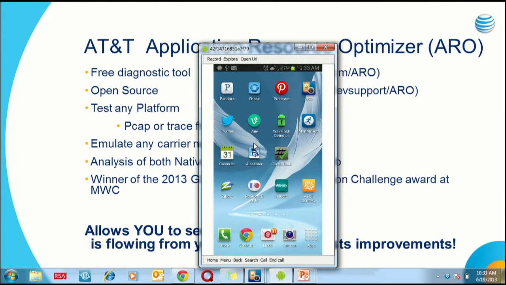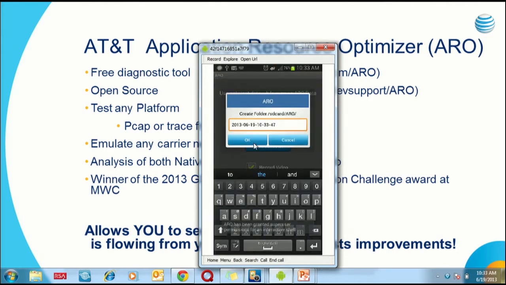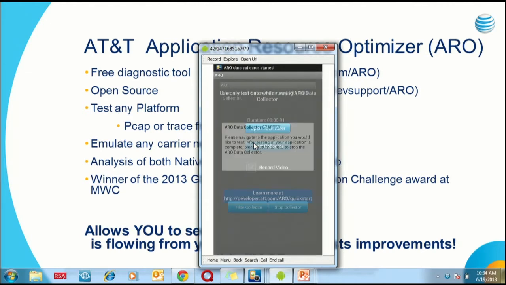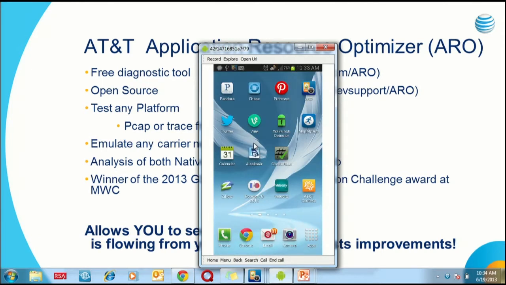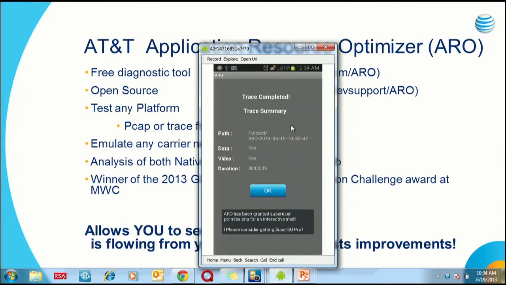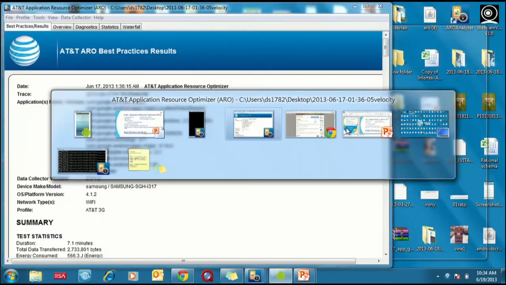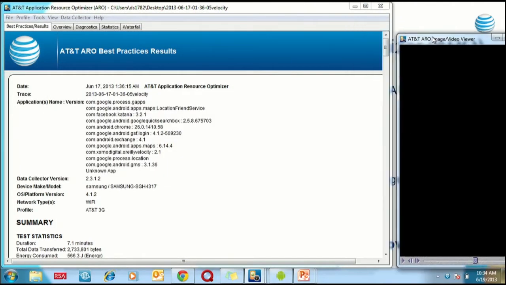All right. So the ARO tool is really easy to use. You need a rooted Android device because we are doing tcpdump on the phone. You hit Start Collector, and now we're recording all of the data that comes in and out of this device. So I could go to CNN or whatever and do that. I'm going to stop it now. I have a canned trace here that I ran the other day.